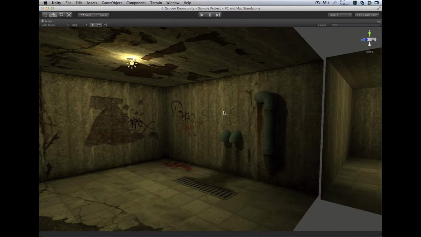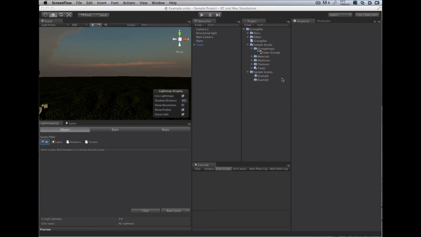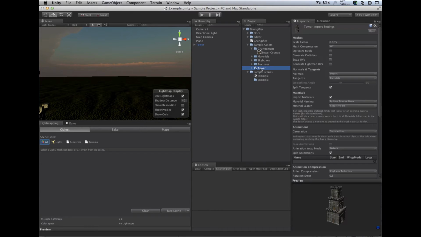So now let's have a look at how easy it is to use Grungifier. So let's get started. The first thing you want to make sure of is that your model has a second set of UVs. Now here you can see I've got a model of a medieval tower, and I've already created a second set of UVs for light mapping purposes.